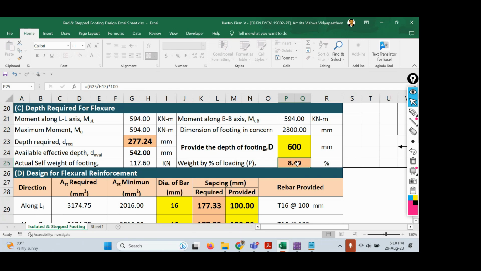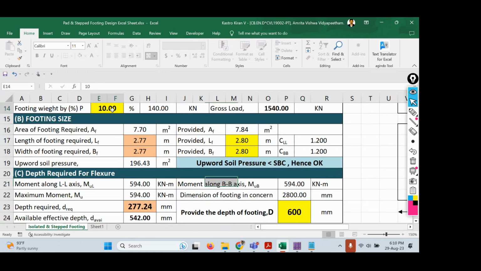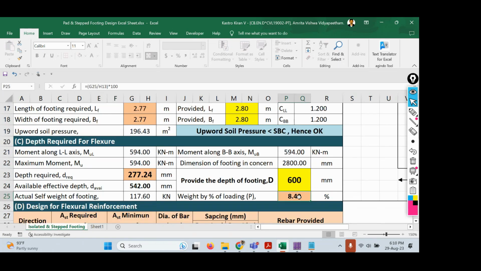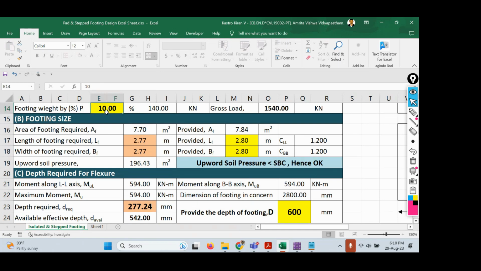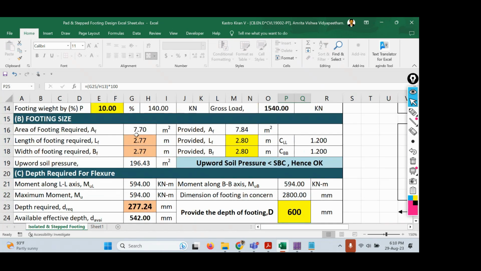But what is the self weight of footing that we usually consider? We usually consider 10% as the self weight of footing. But how much is it in actual? It is 8.4. So 8.4 and 10 are almost the same, so there is no problem. Suppose, let's say, when you are getting the weight percentage, instead of 8.4 you are getting some 3% or 4%, then 3% is much smaller than 10%.